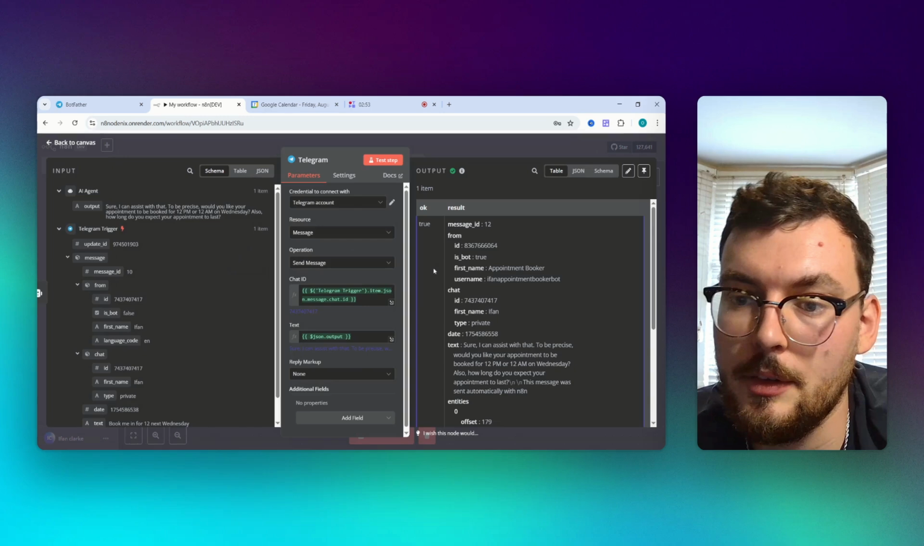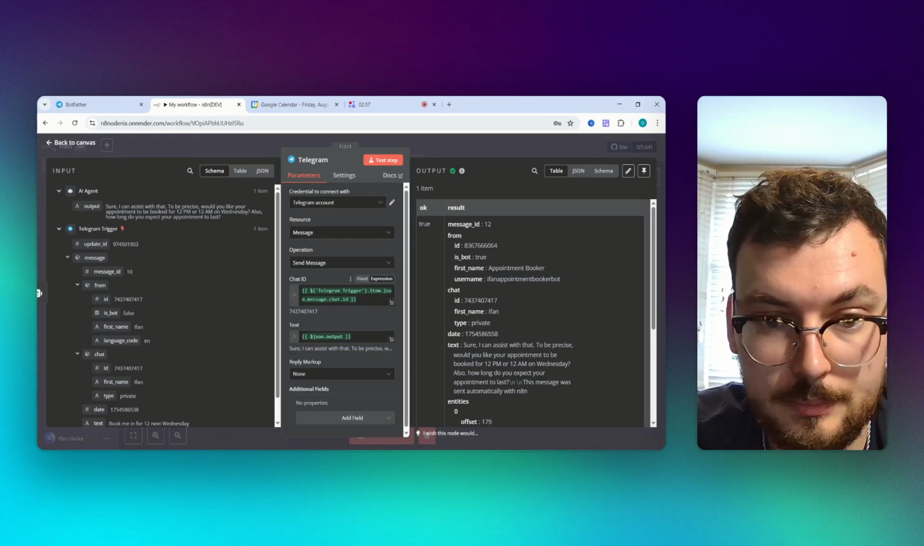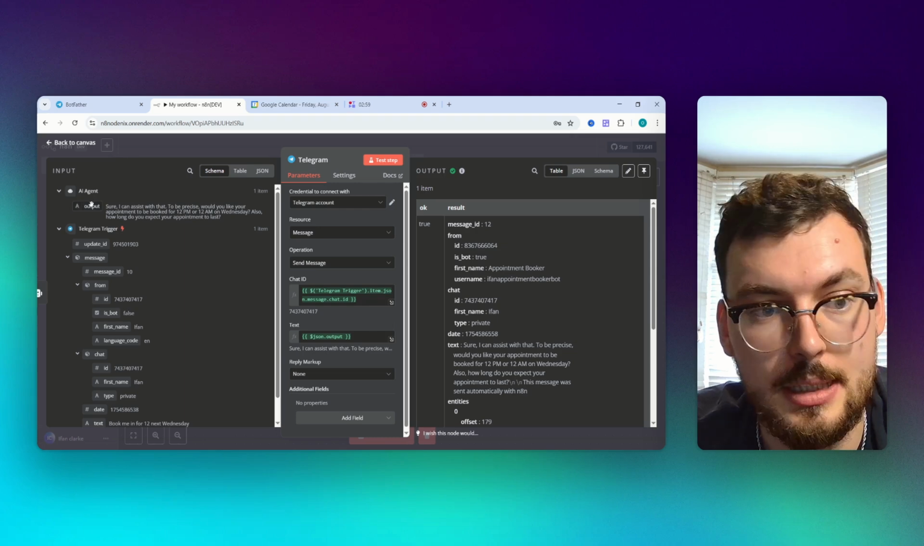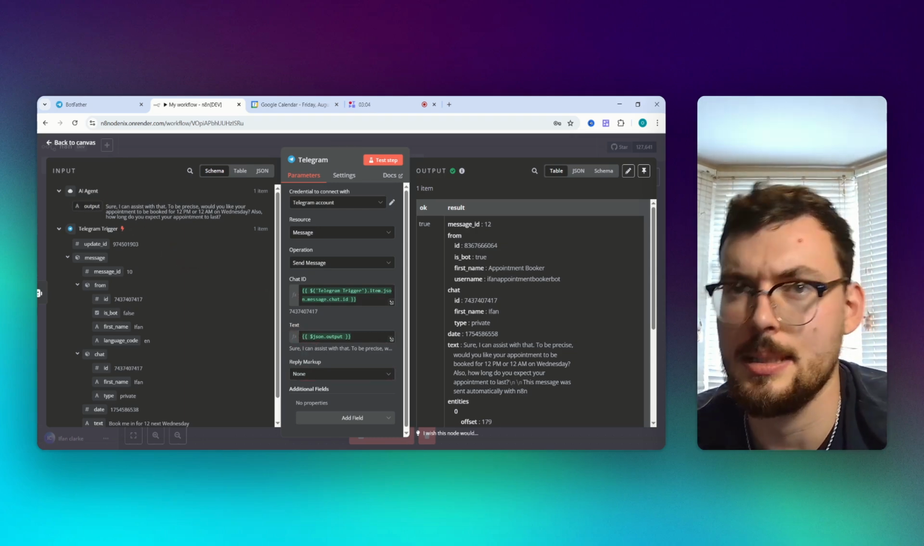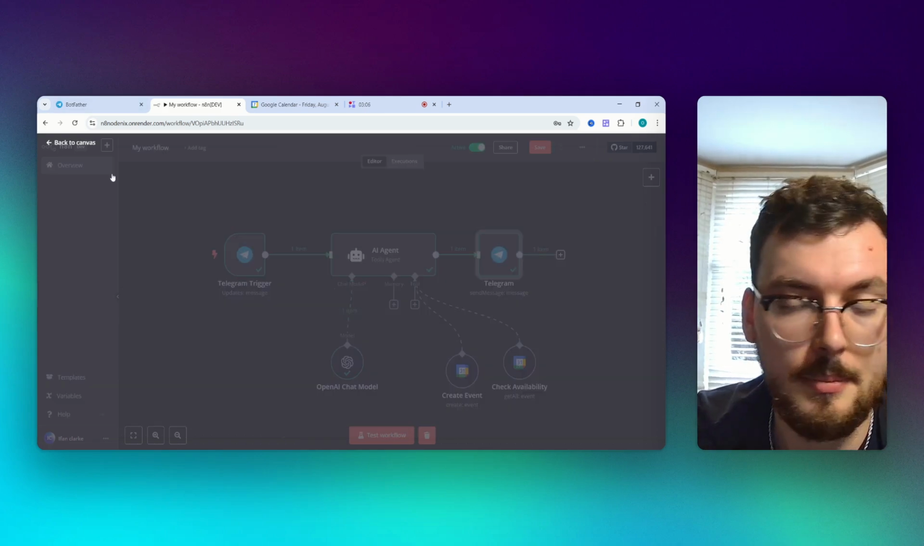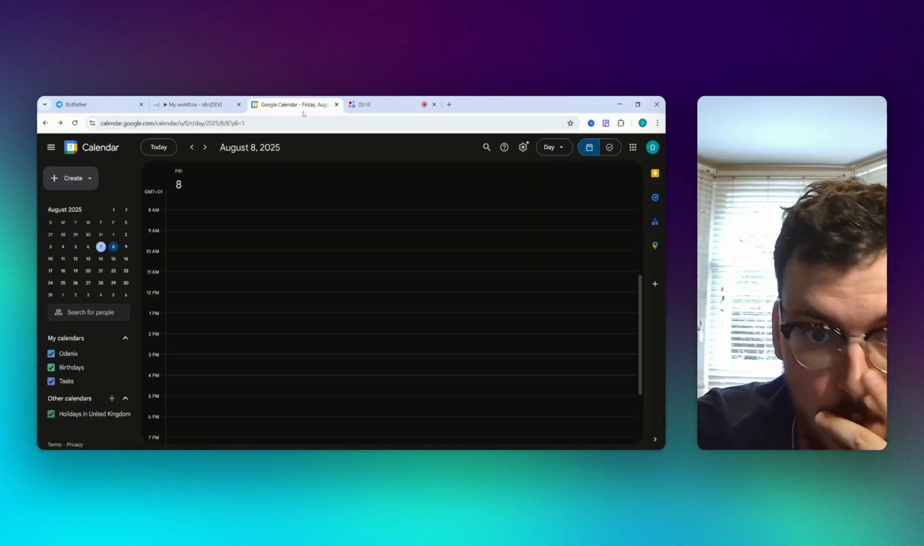And we use a Telegram node again. We've dragged the chat ID in here, and then the text we've dragged in the output, so it sends the output of the AI agent as a message to the user. And that is everything.